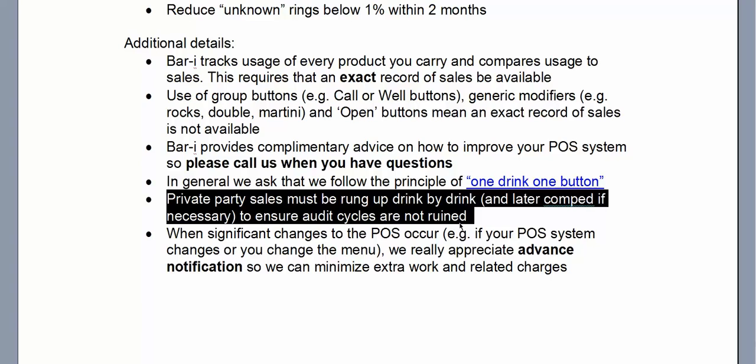And then later on, if you comp that and therefore wipe out the dollars, do not void it, because you'll erase all record of that tab. But if you later comp it, you don't have to tie up the dollars, but there'll be that exact record of precisely what drinks were sold, meaning you don't have to record or remember what you were serving during the private party. So that's absolutely the best way to do it. When you have a private party, ring up the drinks individually and comp them after the event.